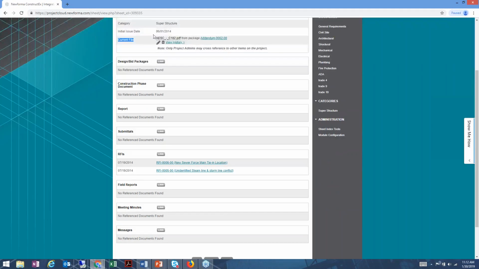So let's say something about this file changed because of an RFI. Well, I can see here now that that RFI or RFIs are linked, and if I wanted to go get the details of that RFI, I could just go ahead and click through here. Again, it's a hyperlink. It would take me to that information. And so you can really link out to any other types of items in the system.